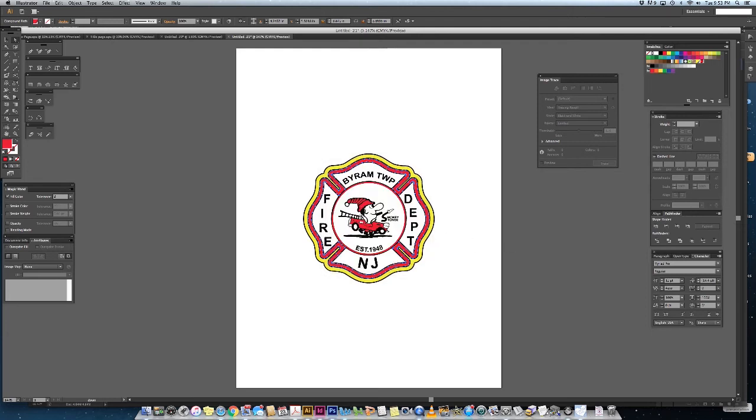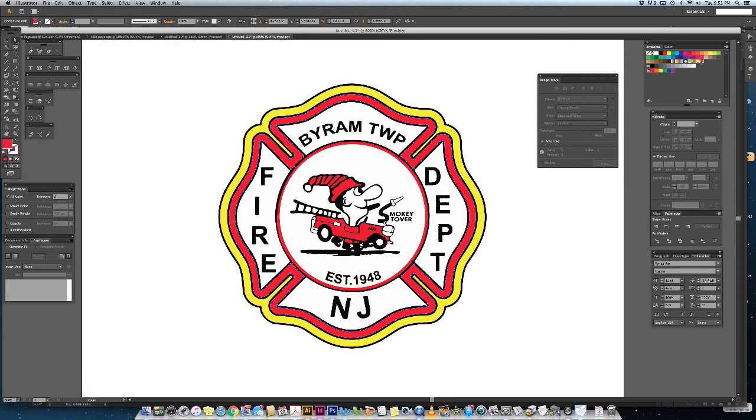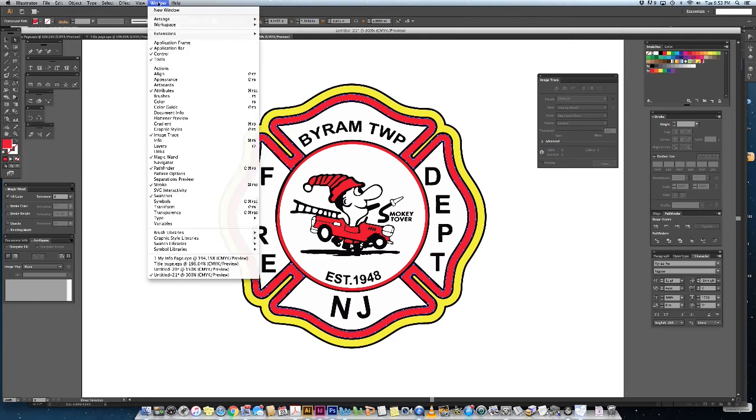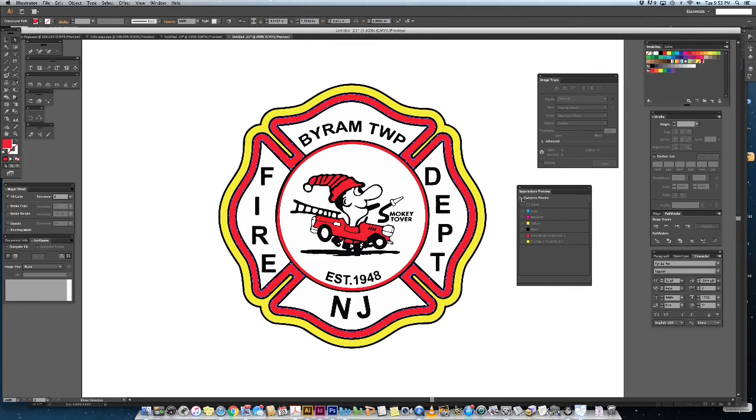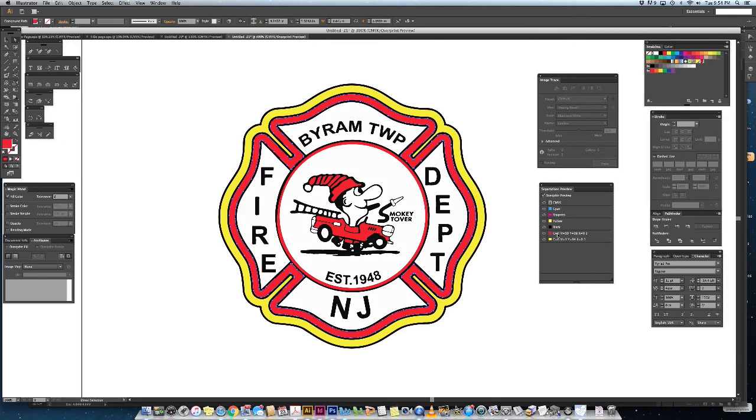I'm going to go ahead and zoom in just a little bit so we get a better look at this. There we go. Let's go up to our window and show separations preview. I'm going to click preview, overprint preview. As you can see, our 2 spot colors that we made showed up. So if I turn the eyedropper tool off, we can test it by the yellow disappearing when I turn the eyeball off. Let's check the red also.